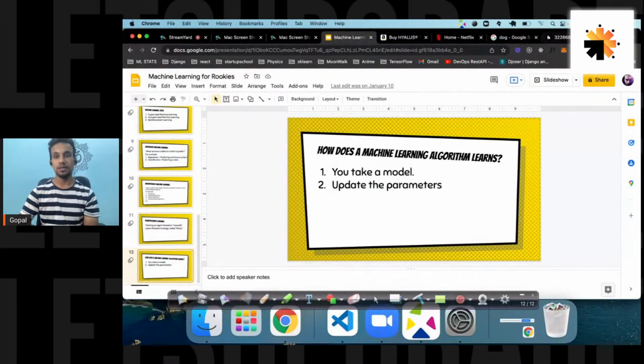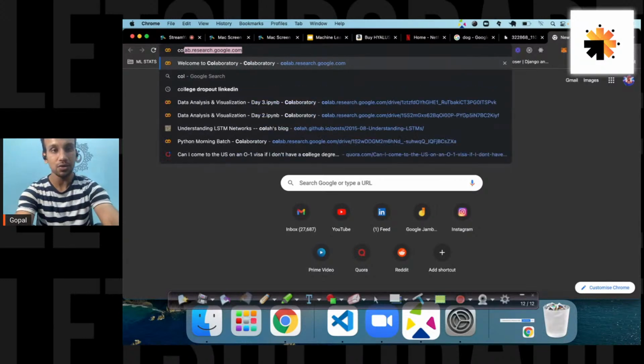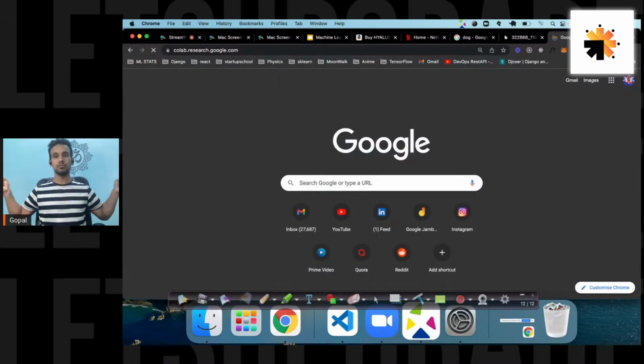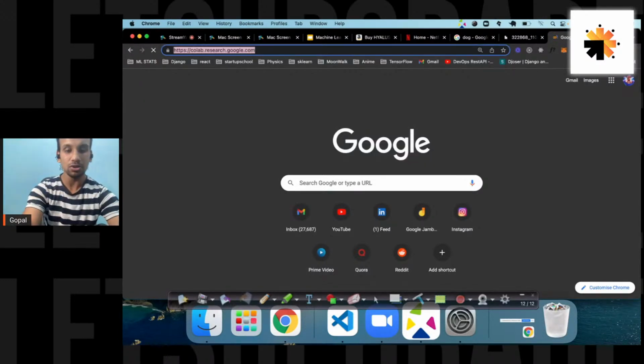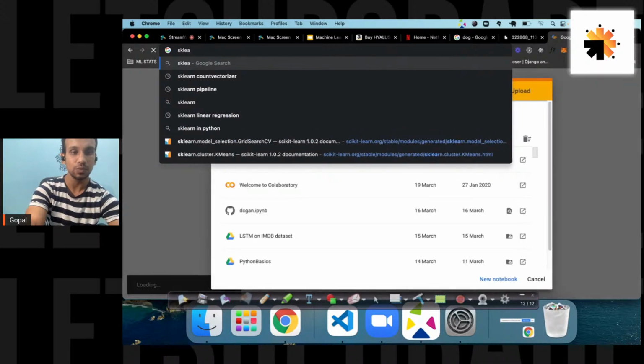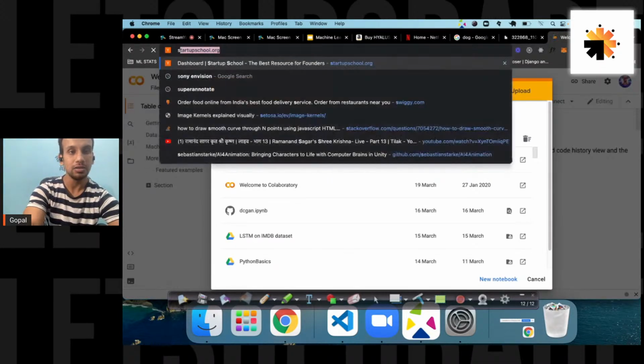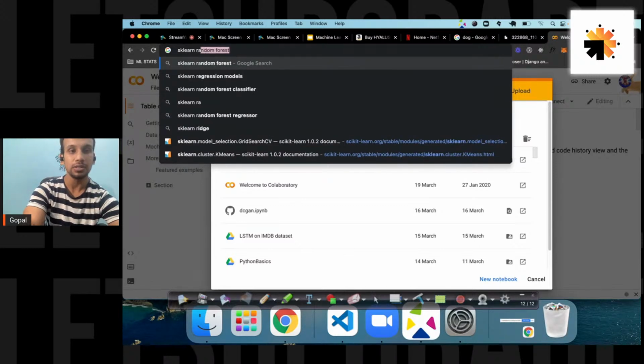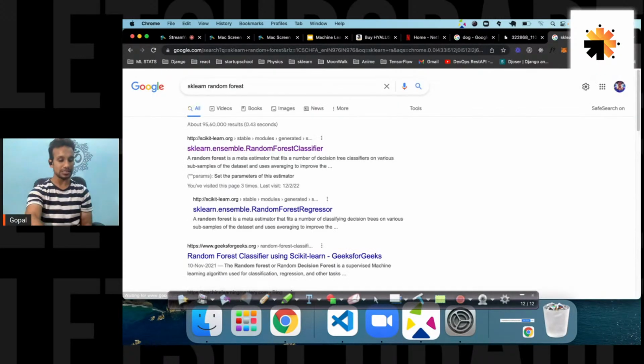Now I will explain a simple example. I can go with scikit-learn's random forest. I am going to explain what exactly the random forest is.